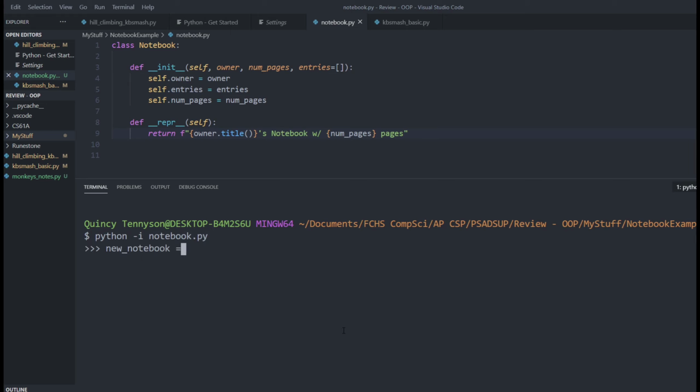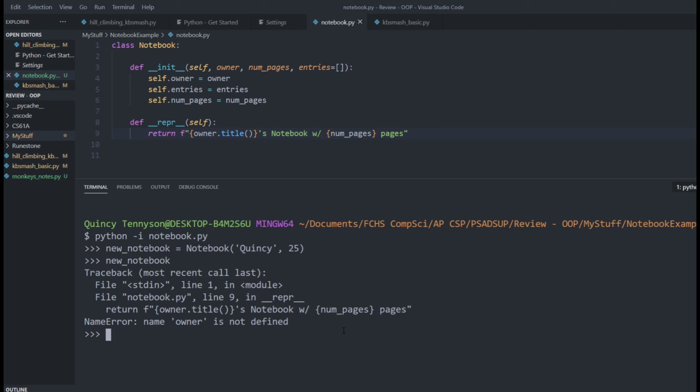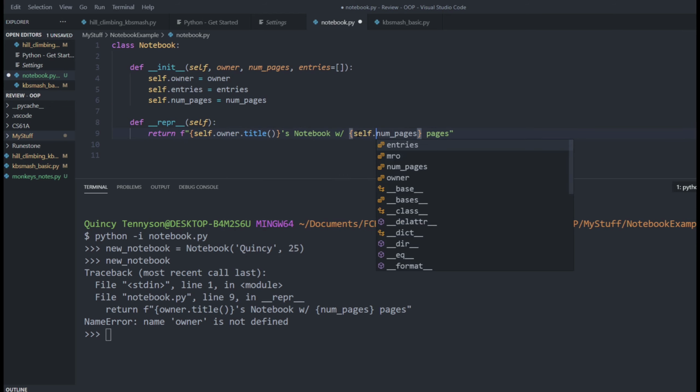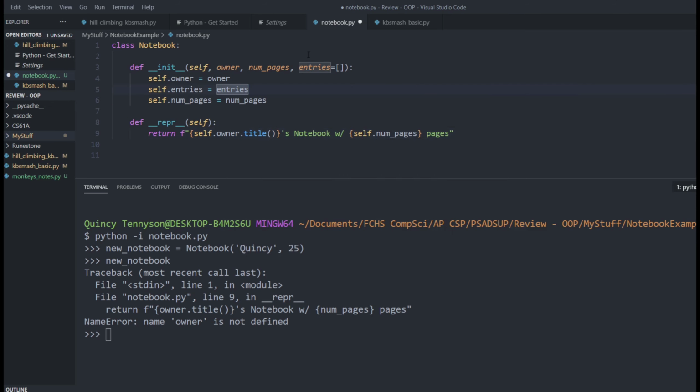New notebook. We'll do this again. Notebook. Let's see. 25 pages. New notebook. What did I do wrong? Oh, no. Okay, well, that's good for you to see, too. All right, so notice I used owner.title and num pages here. I totally forgot that when you are using the data from within the class, you need to say self. So self.owner.title and self.numPages. Okay, now I should have a working init method and a working repr method.